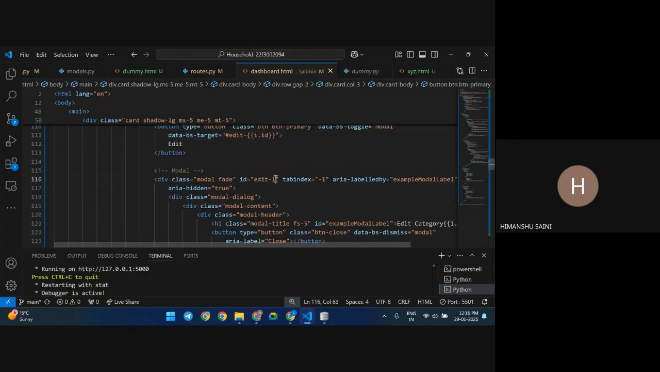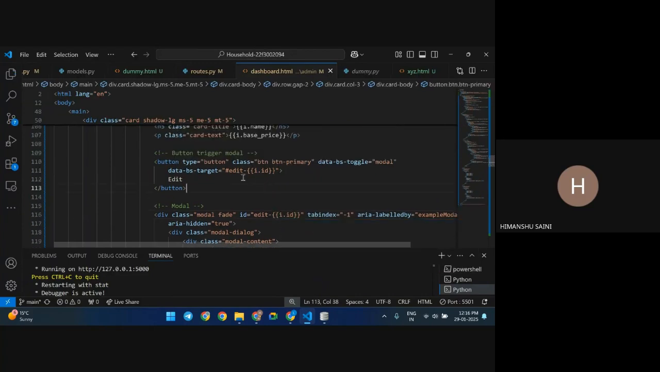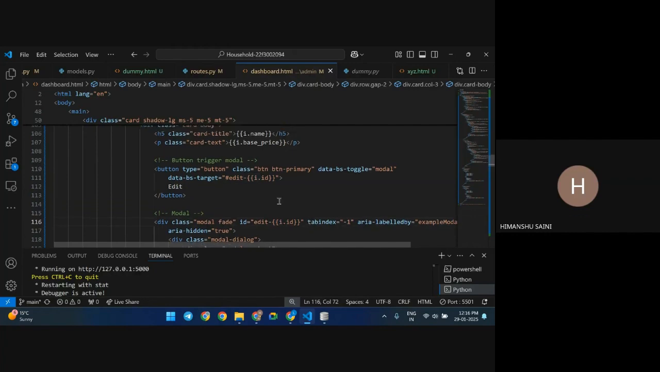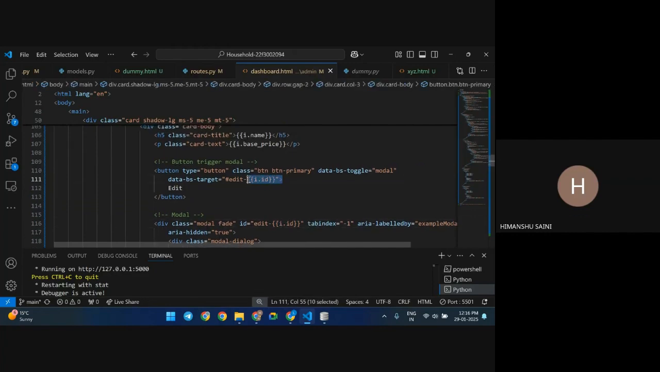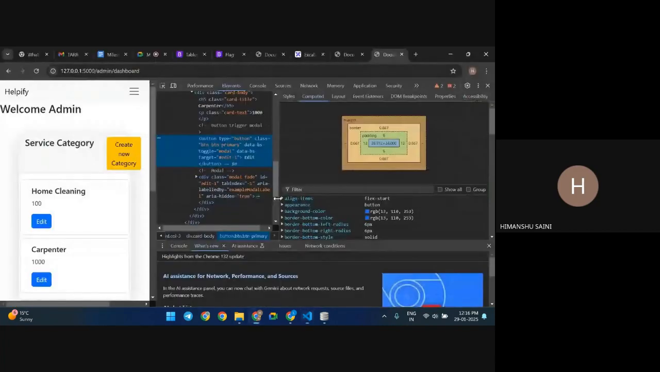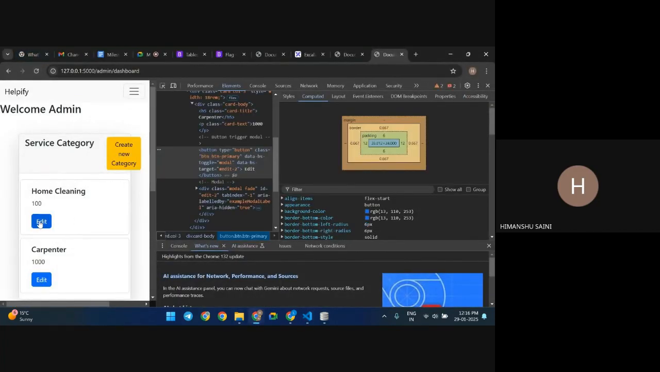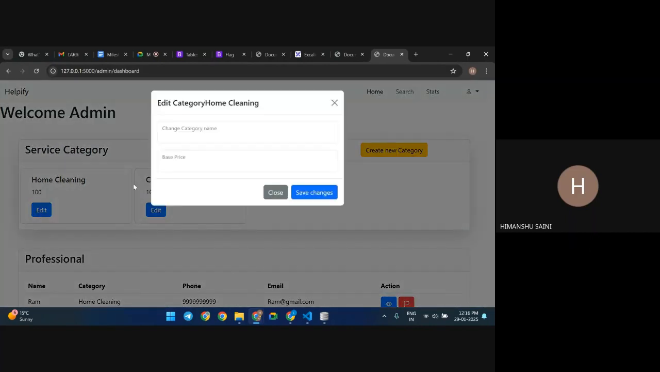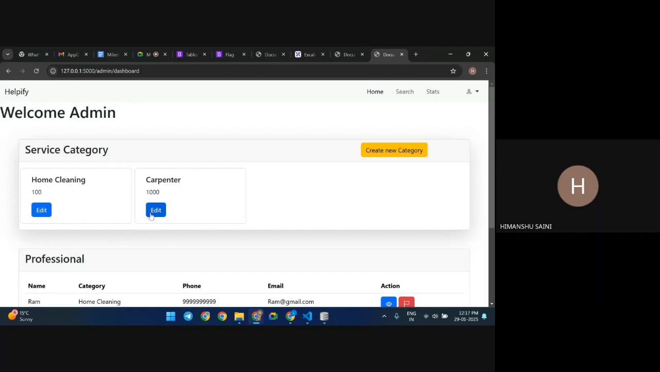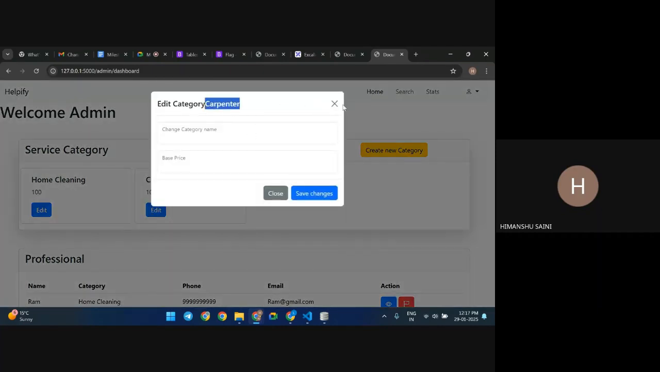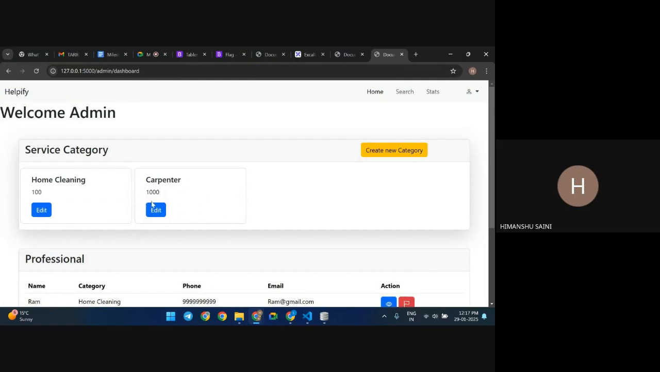And similarly I'll say i.id here. So now every card will be created with a button whose target is edit 1, edit 2, edit 3 for every card, and similarly for the pop-up also, edit 1, edit 2, edit 3. That's how we dynamically create this edit pop-up functionality. If I refresh it and click on it, now it's showing home cleaning, and for carpenter it's showing carpenter, because every pop-up is now different since the ID is different.